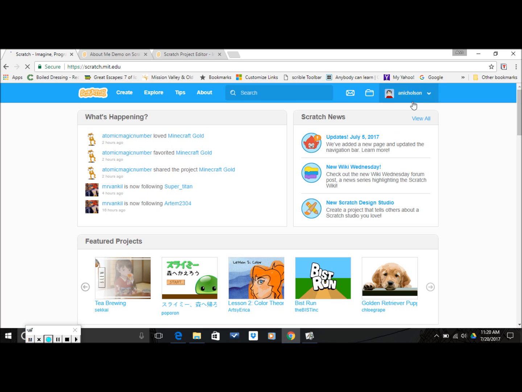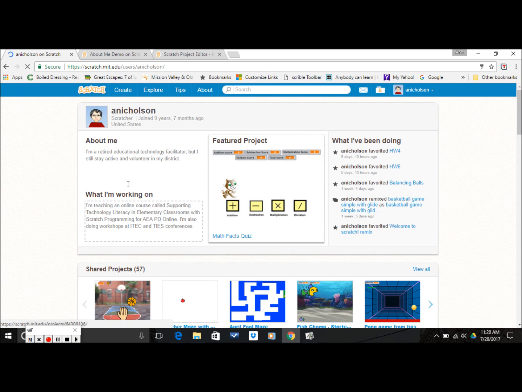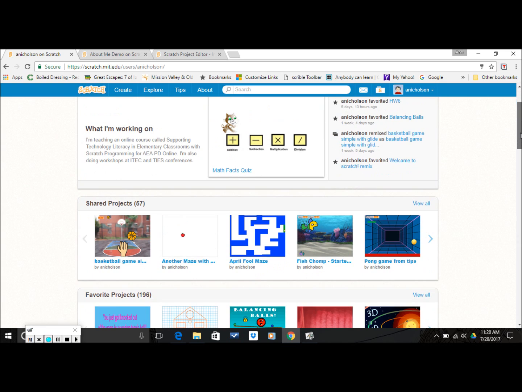But there's another view you might want to use, and it's under your profile. If you click on the drop down by your username and go to Profile, you'll see whatever information you wrote in your profile, and I try to update this from time to time. You'll also see what you've been doing. You can change your featured project if you want to at any point. Then you can see your shared projects very easily.